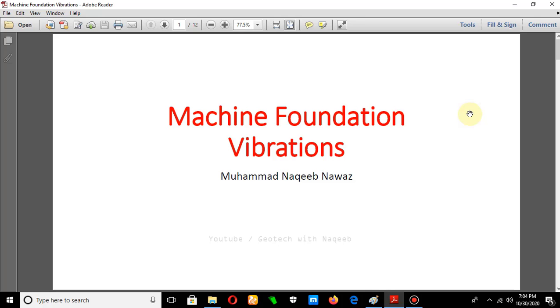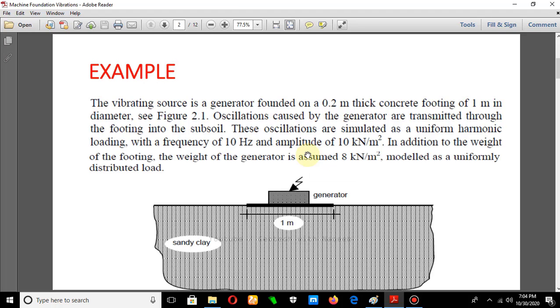Bismillahirrahmanirrahim. Assalamu alaikum. In this video we will try to learn about the simulation of machine foundation vibrations using PLAXIS 2D. So let's start with an example that we will model in the PLAXIS 2D software.